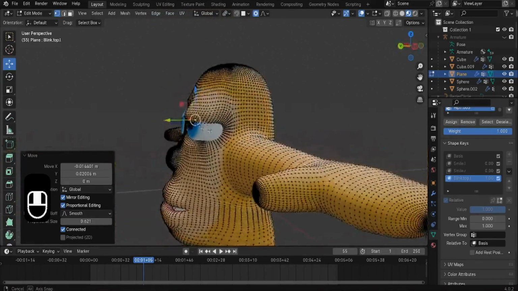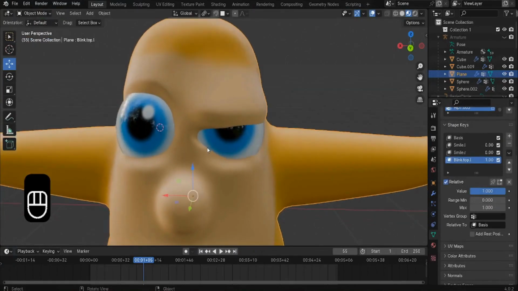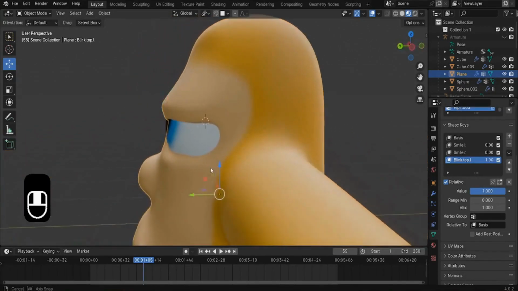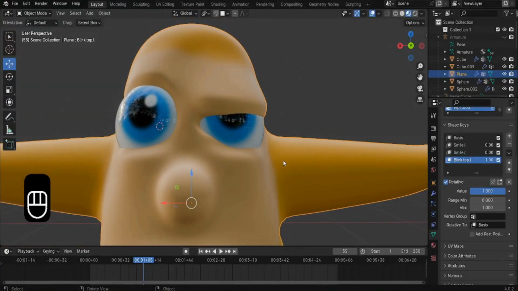And okay guys, now we have this blinking position. And if we go into the object mode and flip-flop this, you can see that our character is now doing this nice half blink. Okay guys, now one more thing.